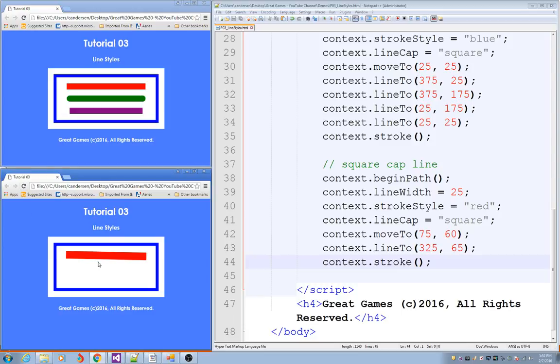And we see we've got that line across here now. And mine looks like it's actually a little bit thicker than this one. So I'm going to actually drop this down to about 20. So it's not quite as thick as what we originally had there. And refresh, and we see that it's more in line with this size. Okay. Now we need to put the green round cap in here, and also the purple butt cap.